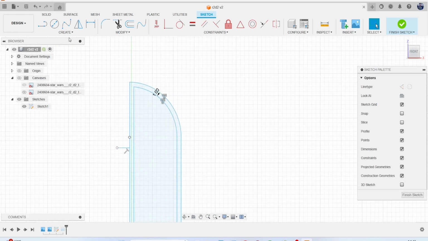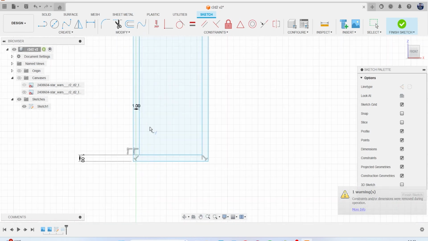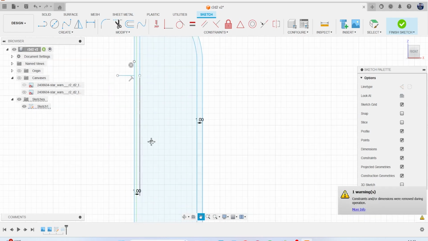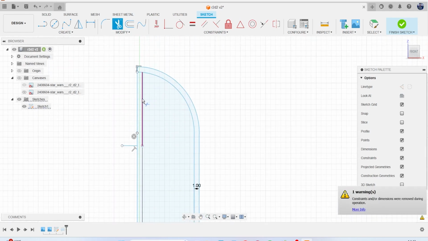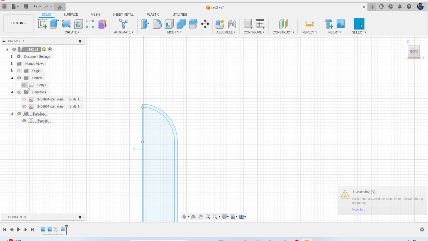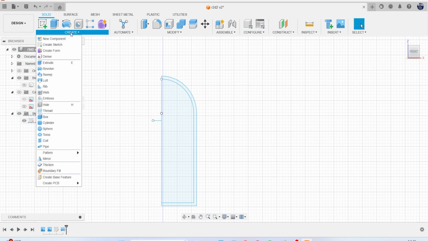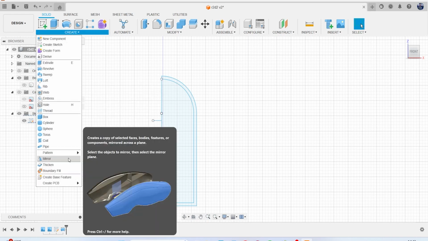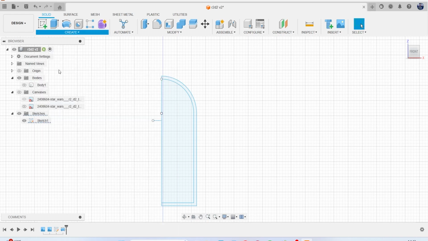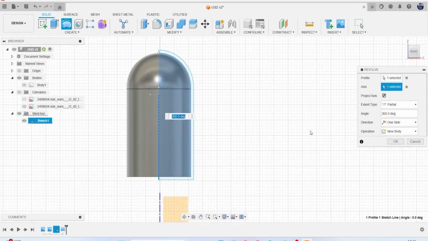And then what I'm going to do is go to modify, extend, click on that line to extend it, click on this line to extend it, hit T to trim, and cut those. And then I'm going to finish sketch. So then I should still have my body there, but what I'm also going to do is go to create and revolve again. I've lost it, there we go. I'm going to grab that profile, do the same axes there.